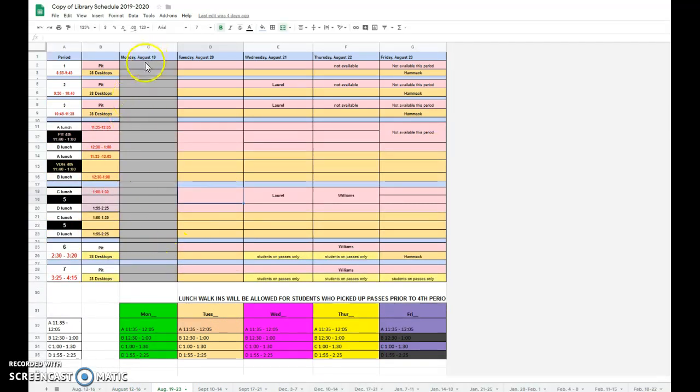Right now I have it grayed out because it was a holiday last year. Might be a holiday this year, I don't know. Let's just pretend it's not, though. What I'd like you to do is come through, first of all, and clear out any existing text, not in column A or B, but in any other column, C, D, E, F, or G. So here, down here, if you look at period 7, we have students on passes only.